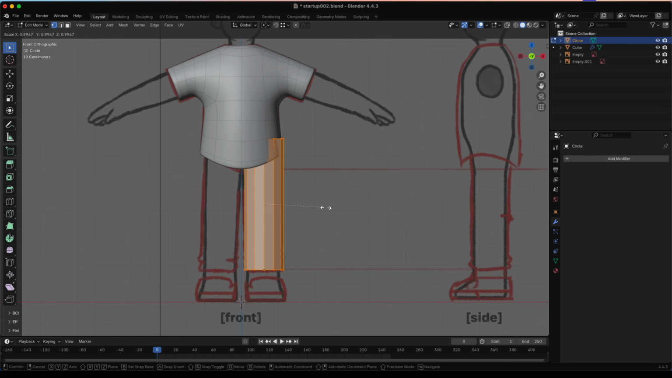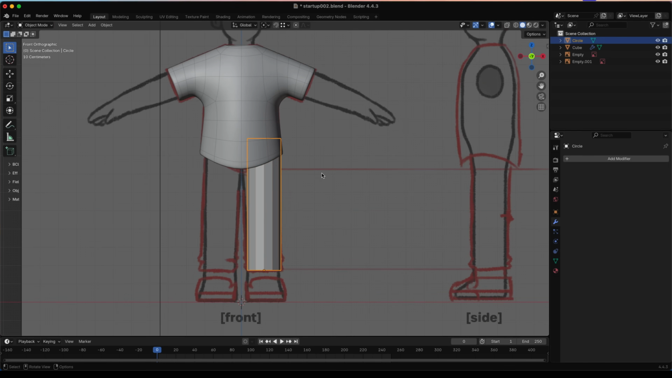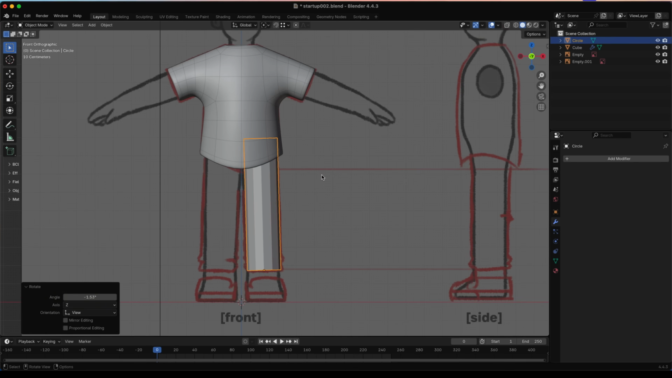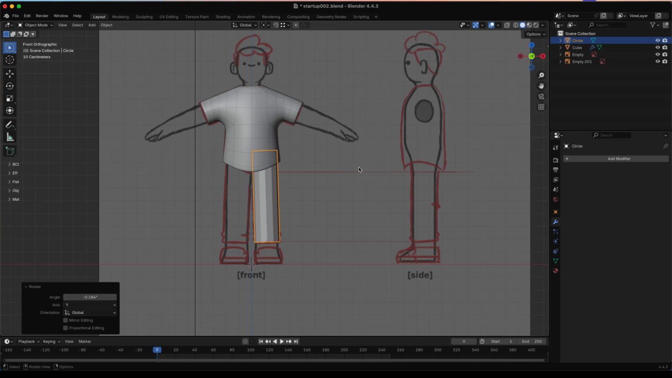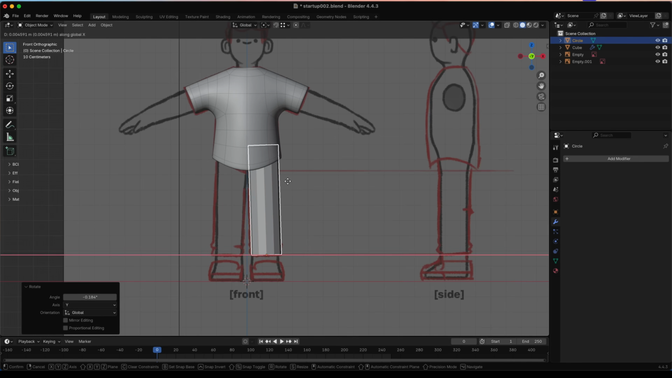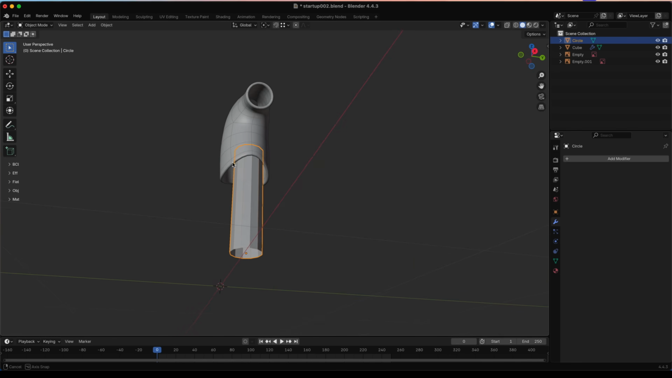So now we can just go in here and start pushing and pulling vertices like always, and start trying to get something that resembles a pant leg. Okay, there we go. I think that's going to do it for our pant leg. I think that'll work for at least a base.